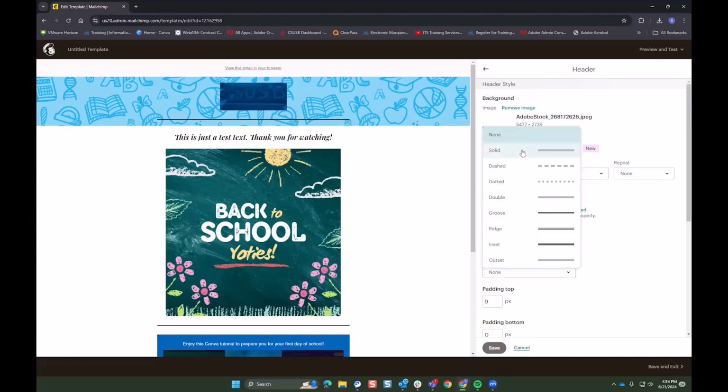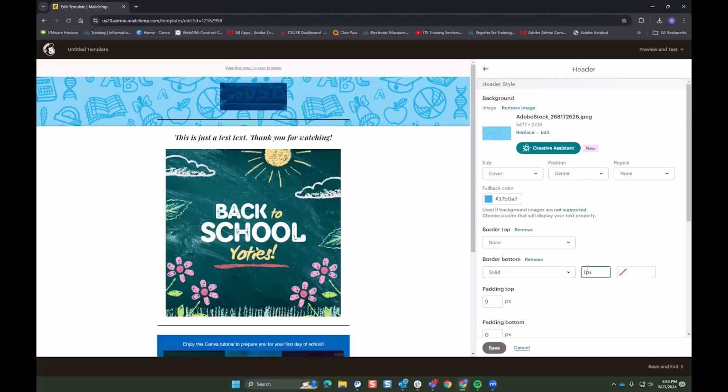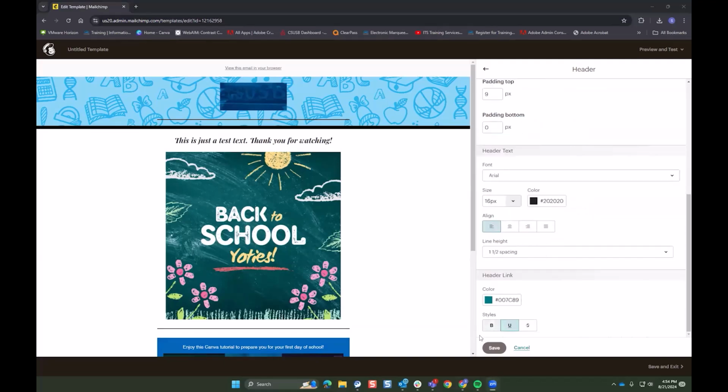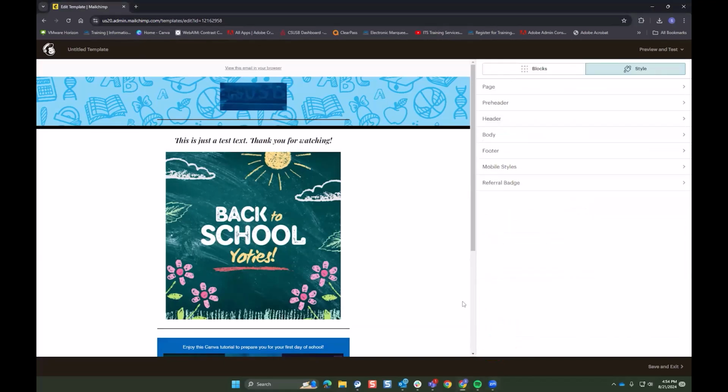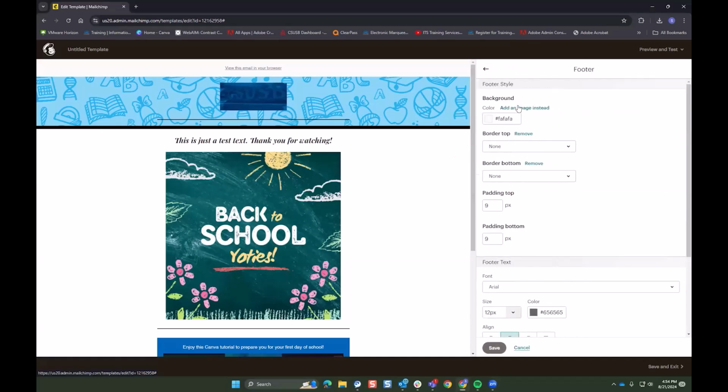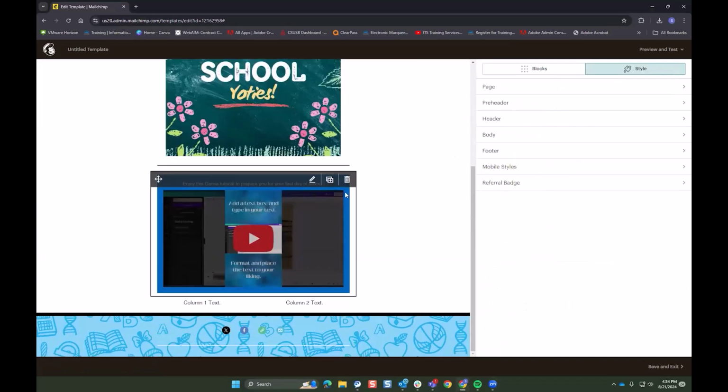You can add borders if you want, and you can make them thicker, as well as change the color. Once you're happy with that, go ahead and hit save, and you can do the same thing for the footer. And here's what our footer looks like.